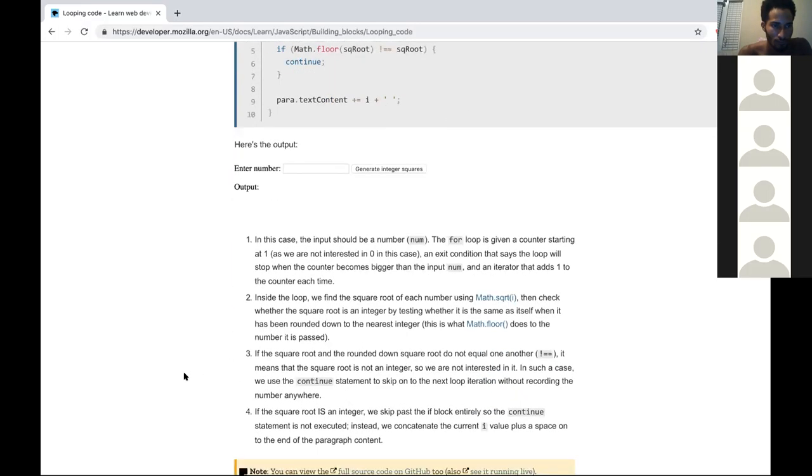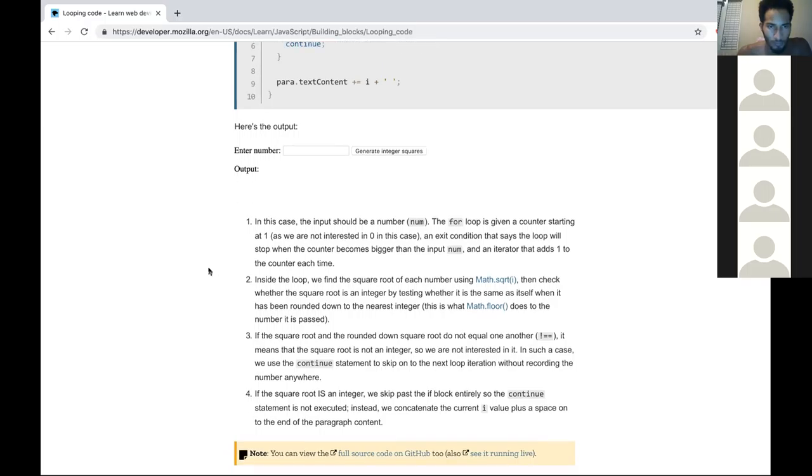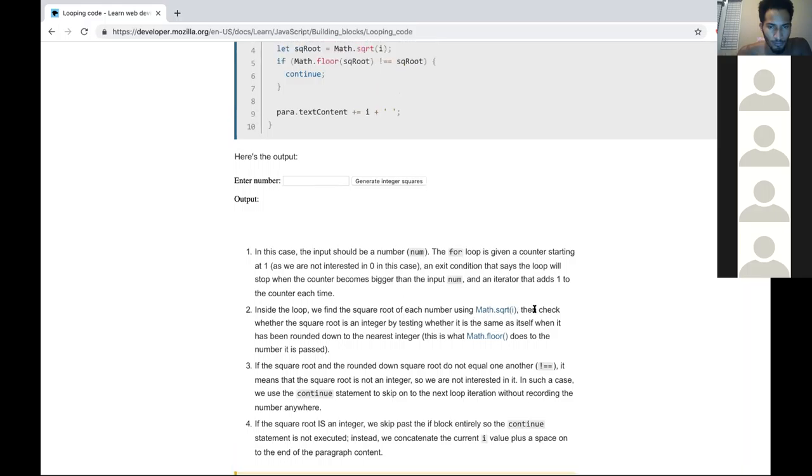Let's see what the program does. In this case, the input should be a number. The for loop is given a counter starting at 1, as we are not interested in 0 in this case. An exit condition says the loop will stop when the counter becomes bigger than the number. And I increment the counter this time. Inside the loop, we find the square root of each number using Math.sqrt and check whether the square root is an integer, by testing whether it is the same as itself when it has been rounded down to the nearest integer.